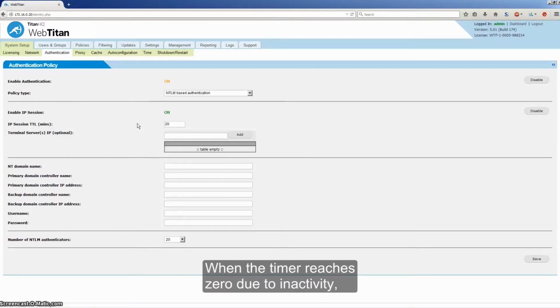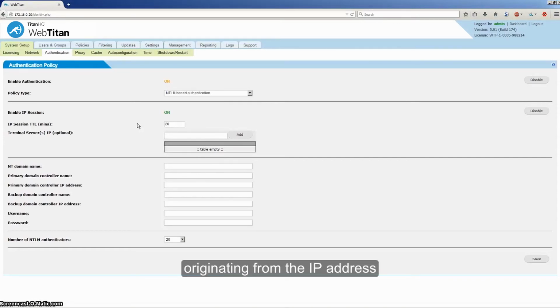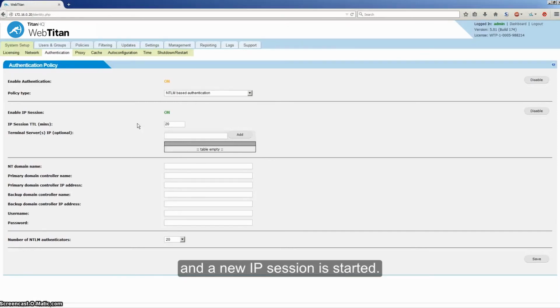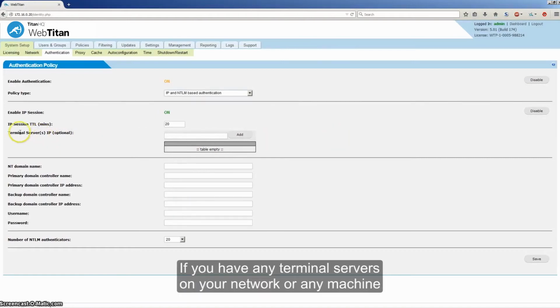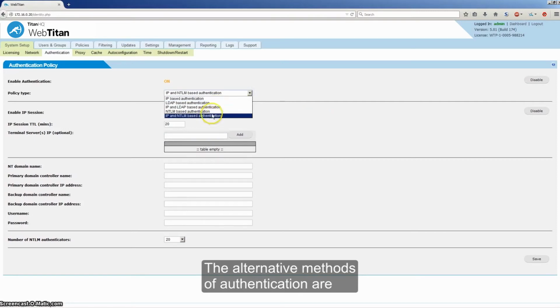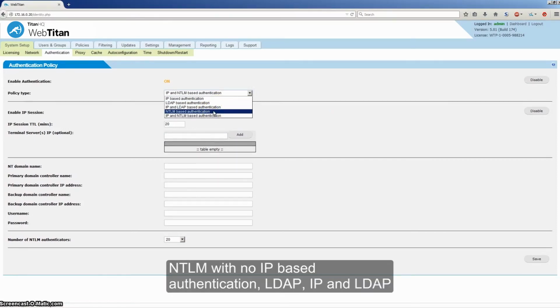When the timer reaches 0 due to inactivity or no requests coming from the IP address, the IP session is closed, and then the next HTTP request to originate from the IP address would once again be authenticated using NTLM, and a new IP session is started. If you have any terminal servers on your network, or any machine where requests from multiple users would originate, you will need to add them to this list so that they're exempt from IP sessions. The alternative methods of authentication are NTLM with no IP-based authentication, LDAP, or IP and LDAP.